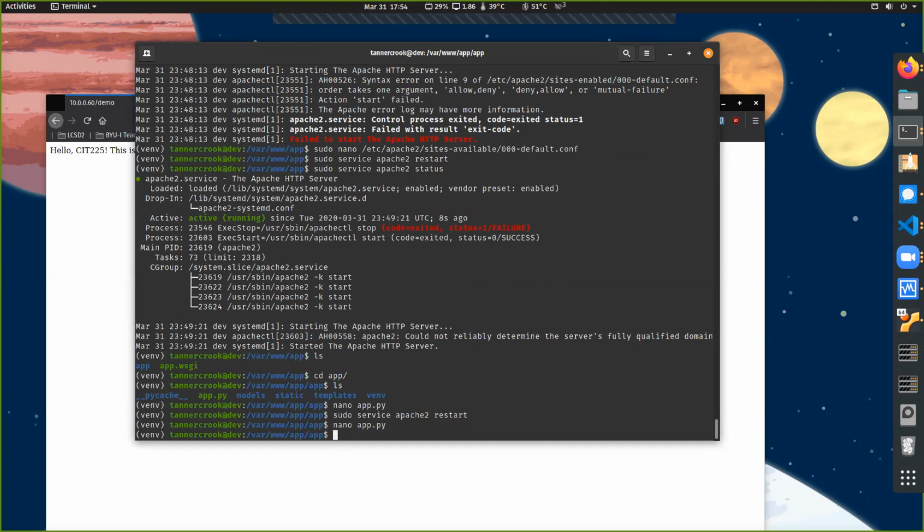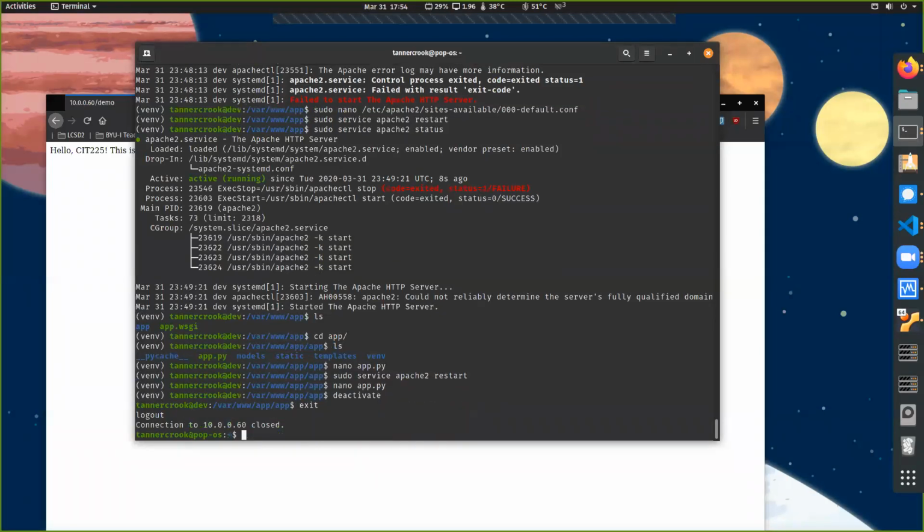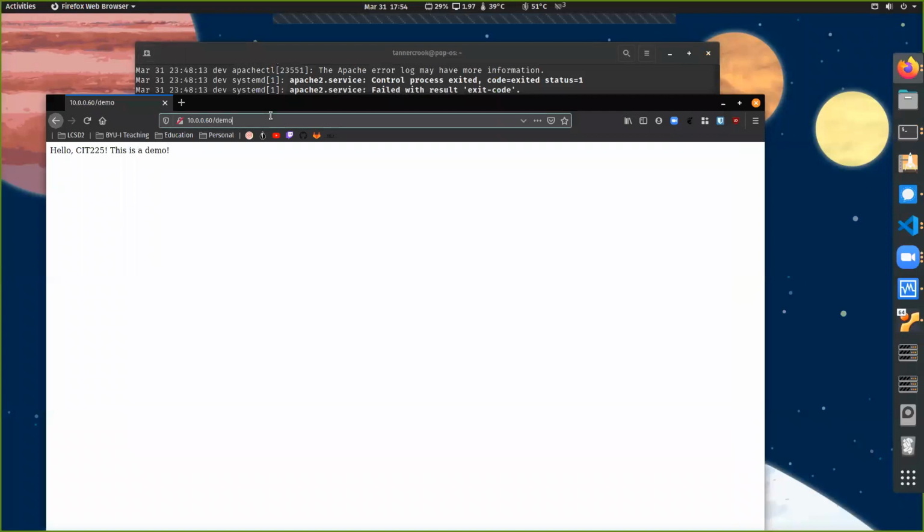And when you're done, you can just exit out of it. First of all, if we want to quit using our Python virtual environment, we can just say deactivate. And then I'm going to exit out of the SSH. And you'll notice that the connection to my server closed. Now, this is still running, though.